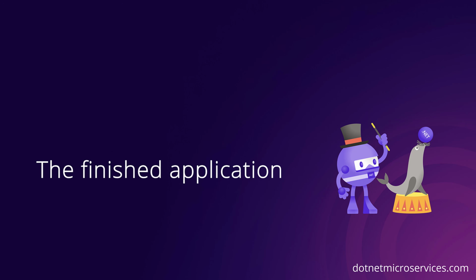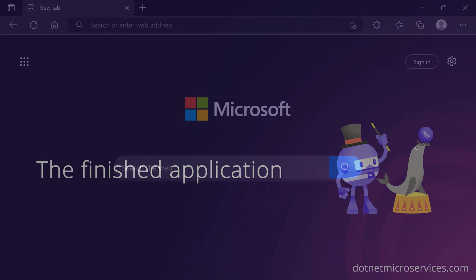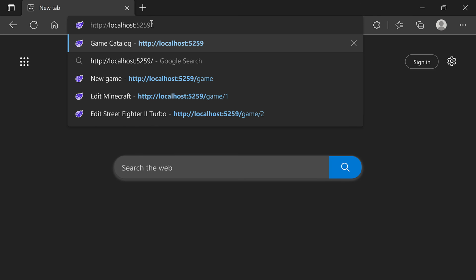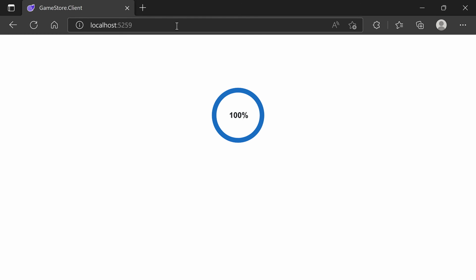Before moving on to the software prerequisites, let me give you a quick preview of the single-page application that you will build in this course. So I got the finished version of this application running in my box, and it is running in localhost port 5259, so let's go ahead and load it.